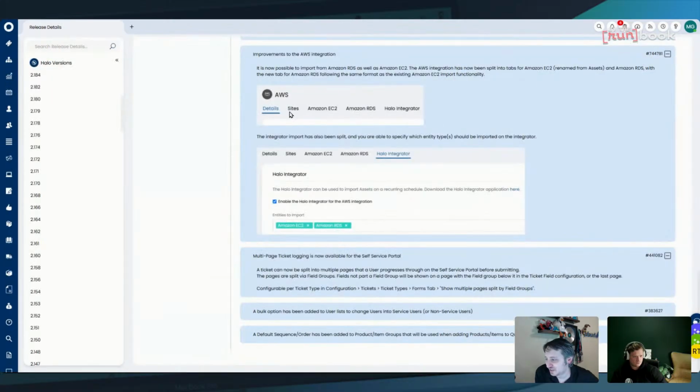Let's see what else we got. The default sequence order has been added to product item groups. They'll be used when adding product items to quotes, orders, and invoices. What the heck? Oh, awesome. This is one of my changes. It used to exist, but you couldn't amend it, is from memory one of the problems.